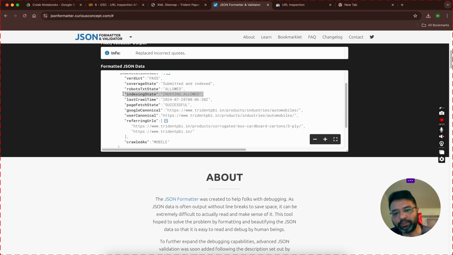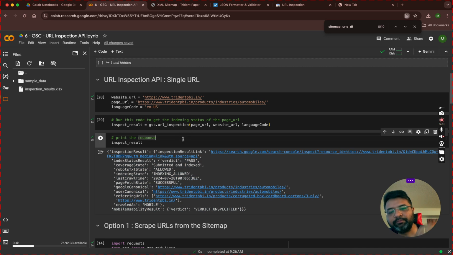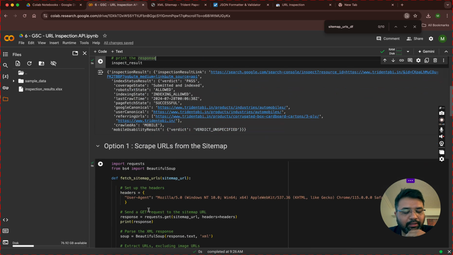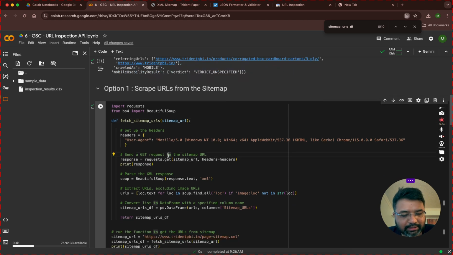And the reason why you would like to have this data in bulk is for this reason. So, okay, let's get back to it. We fetched the indexing status for one single URL. Now, what we would like to do is do this at scale, right? So I have written this class here, the function here.